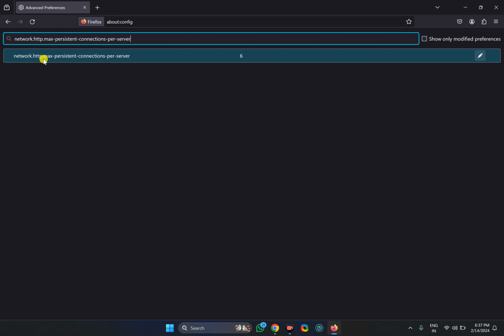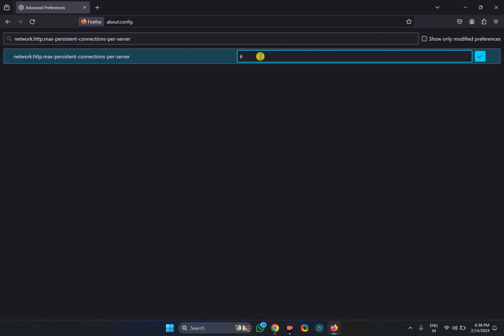network.http.max-persistent-connections-per-server. You can copy this line from the video description. After you copy and paste this, it will open a new flag. Click on this pencil icon, that is Edit, and by default this connection is set to 6. You can set up to 20. Just delete this 6 value and enter the value 20 here, and click on this Save button.